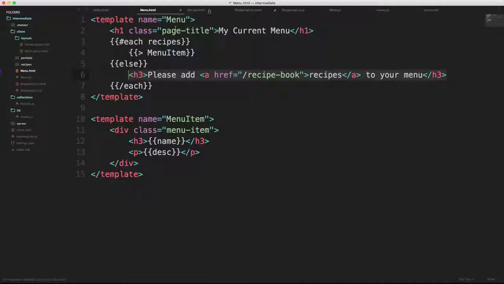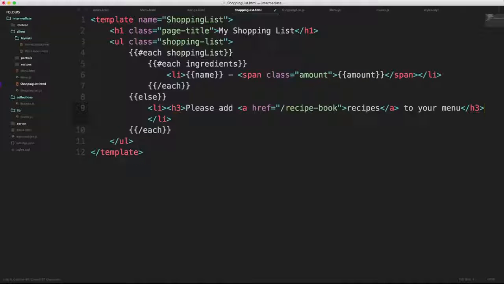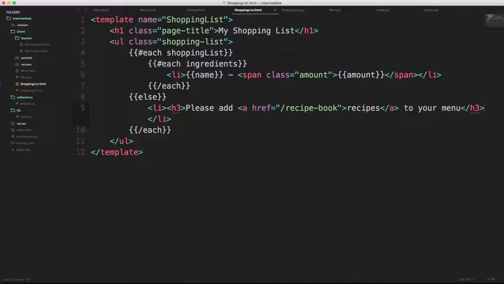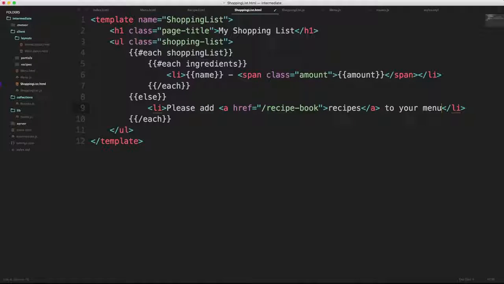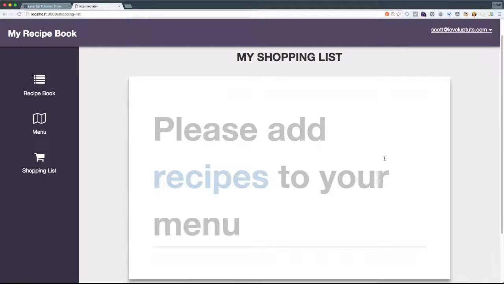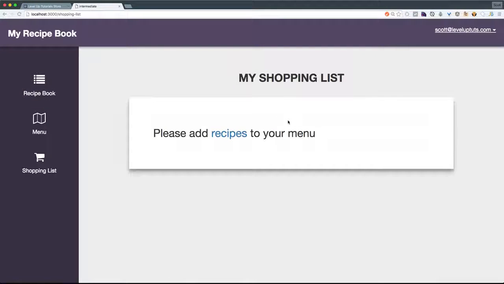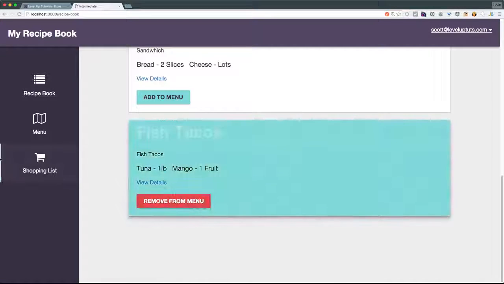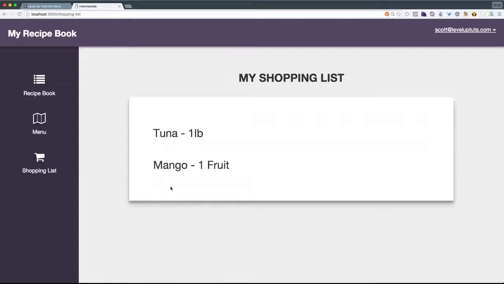this please add right here. So we can come back here, please add recipes to your menu. Okay, you can make those instructions more clear if you'd like. But for now, that is a giant H3. Let's tone that down a little bit by getting rid of that H3. There we go. And watch this auto update here. Perfect. Please add recipes to your menu. Okay, we can go ahead and do that. Shopping list. There we go.